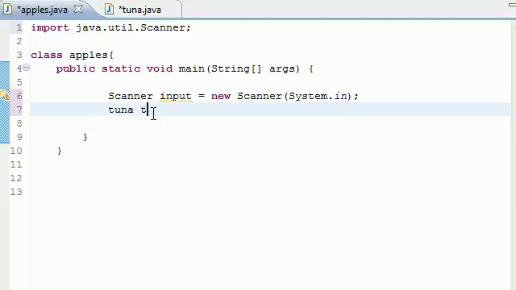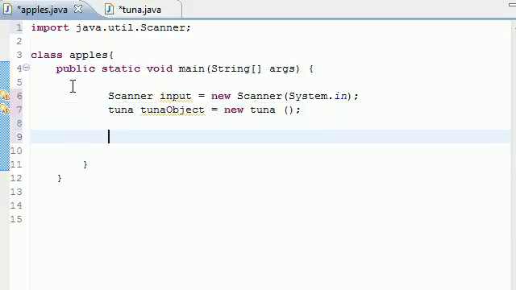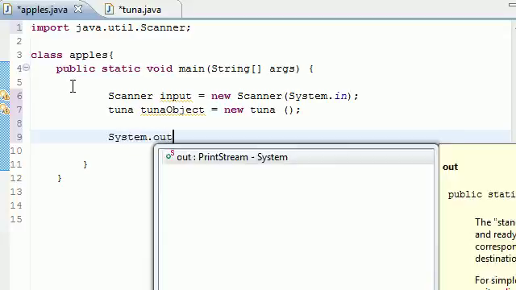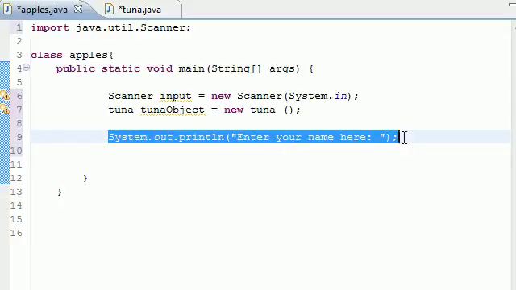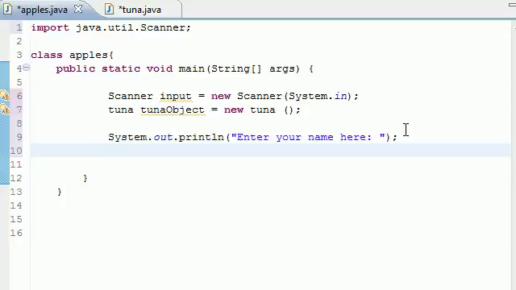Next, go ahead and do what we did last time and create a Tuna object so we can use this object to get the information from the Tuna class. We just need the empty parameters. Next, let's print System.out.println, spell it right, and we just want to write a prompt to the user so it knows what to do: Enter your name here. So we now have text on the screen that says enter your name here.